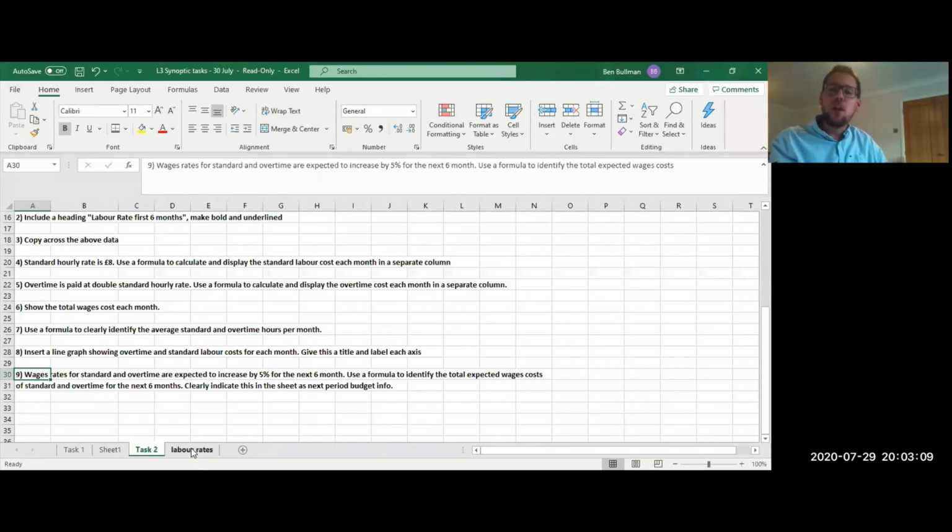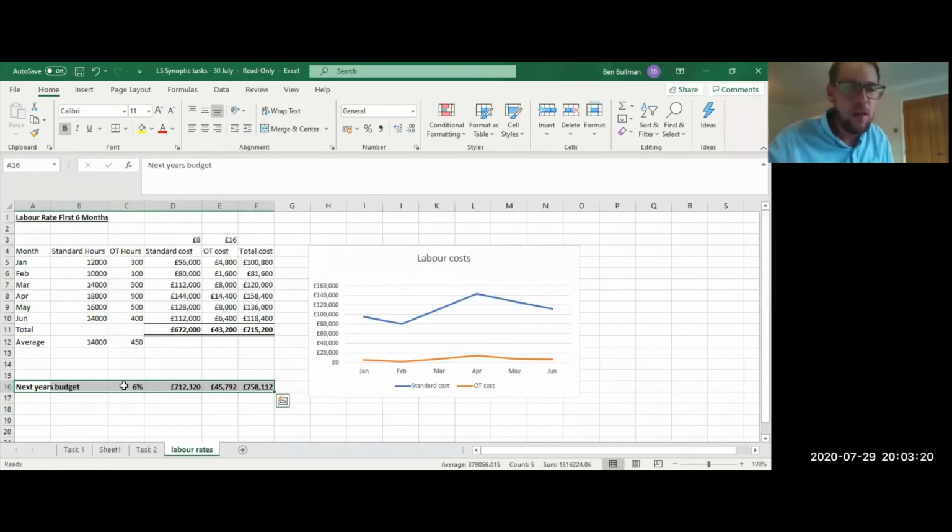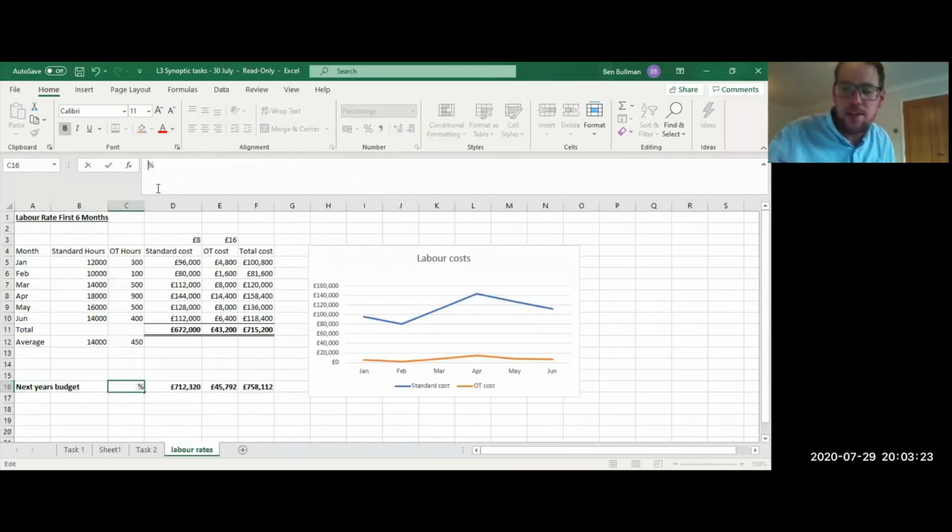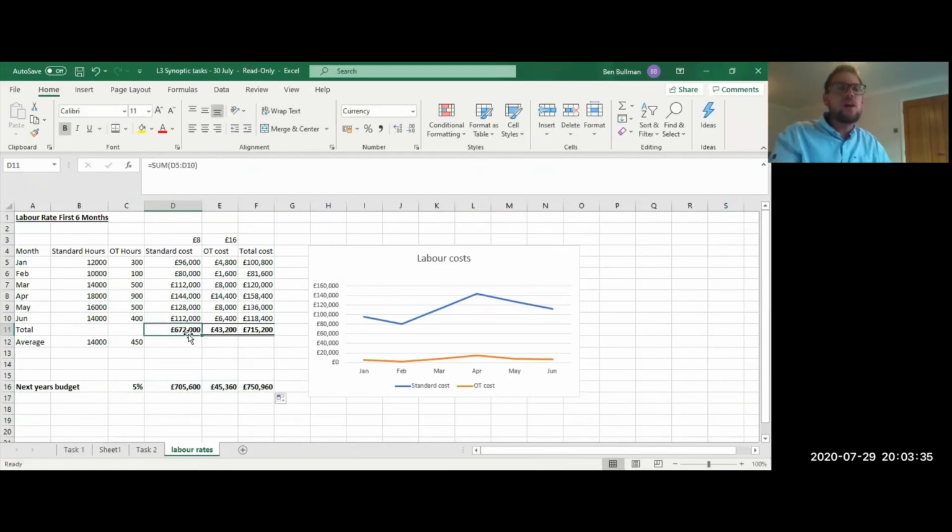If this was now the live assessment and I made a silly mistake like that, I'm not going to be penalised massively. I've still used the right kind of logic. I've just done the wrong number. So actually, it's a 5% increase. To increase those numbers by 5%, I want to multiply by 1.05 for the total. And therefore I can copy that across. So all I've done is taken my total costs for the months of January through to June and increased those total costs for the next 6 months by 5%. Are we happy with that one? Is that all good?